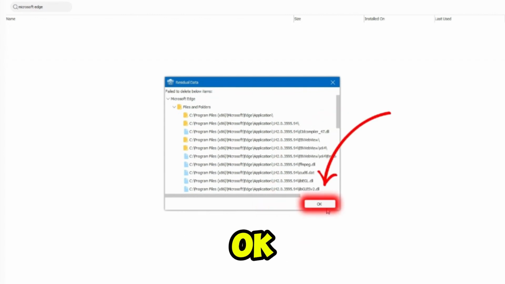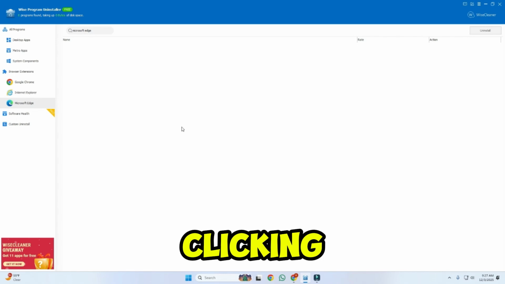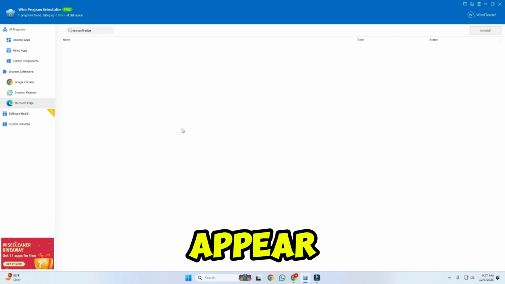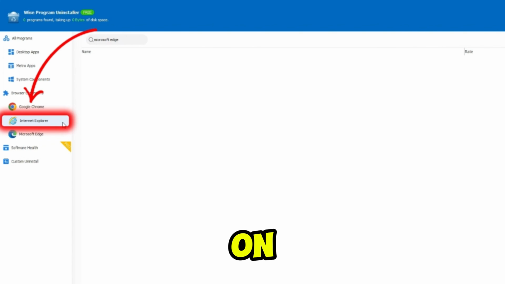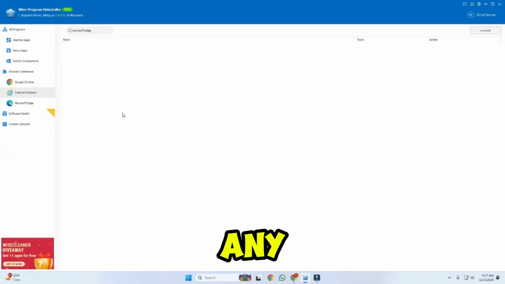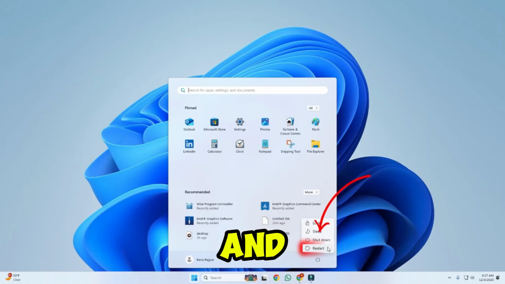Now click on OK. Now from the left side, click on Microsoft Edge. After clicking on it, any files will appear. Just uninstall those files. Then again from the left side, click on Internet Explorer and if any files appear, just uninstall those files too. Then close it and restart your PC.